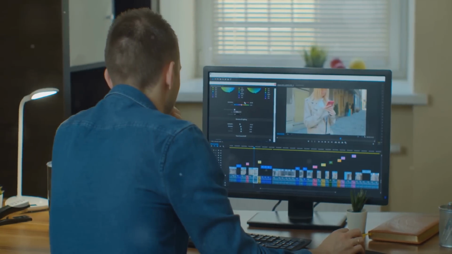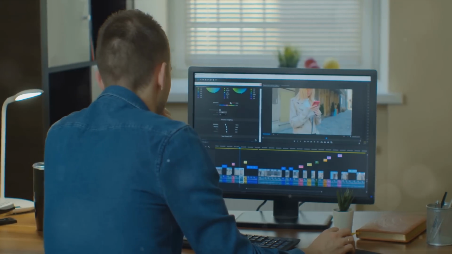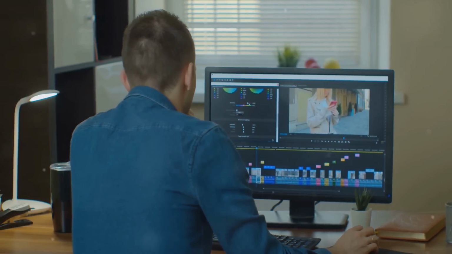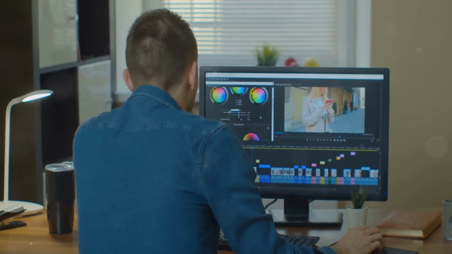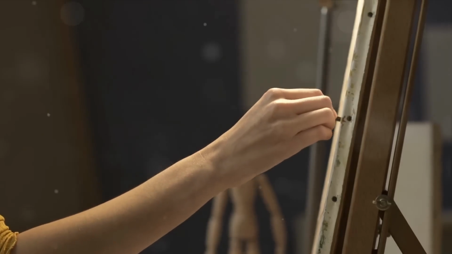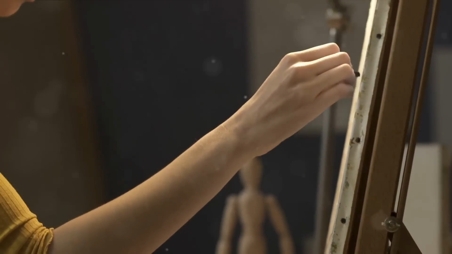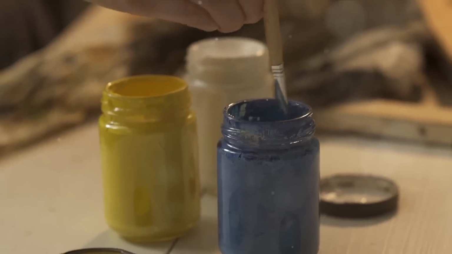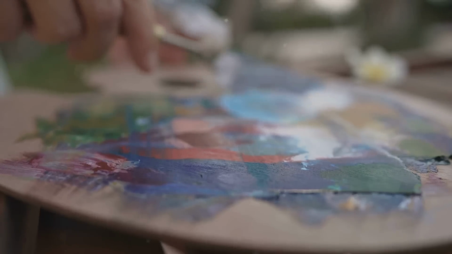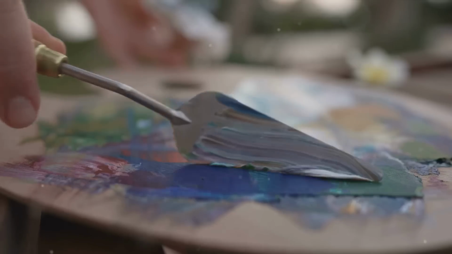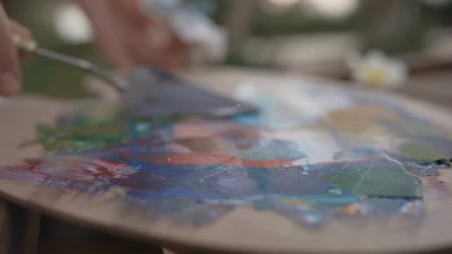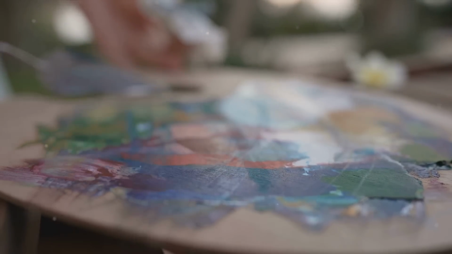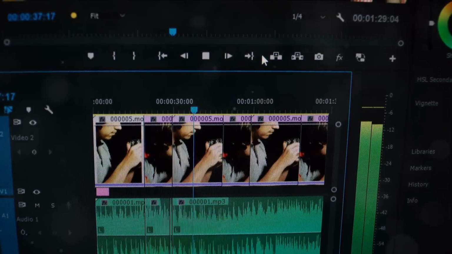A well-organized workspace leads to an efficient workflow. This is a mantra that every video editor should live by. Now that we've chosen our editing software, it's time to dive into the world of importing and organizing our footage. First things first, you need to import your footage into your editing software. This process may vary slightly depending on the software you use, but generally it's as simple as clicking on the Import button, navigating to the folder containing your video files, and selecting the ones you want to edit.